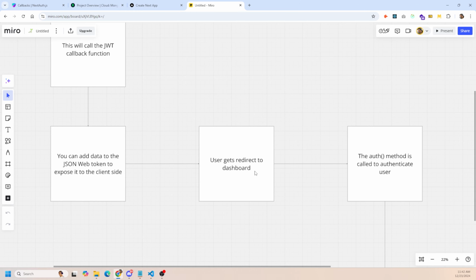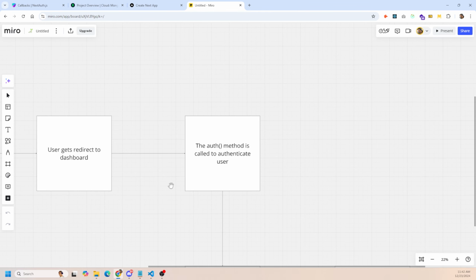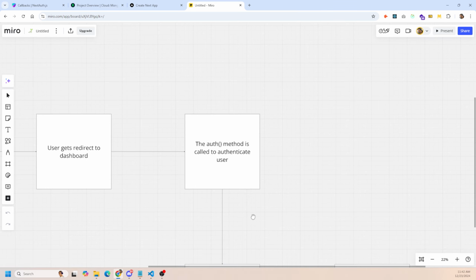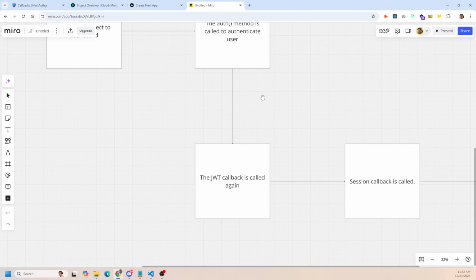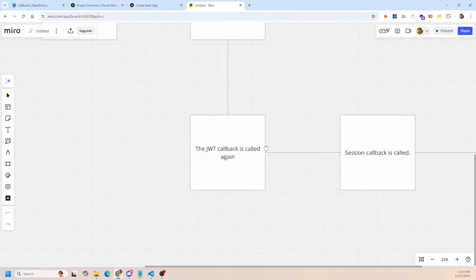And then the user, in our case, is going to get redirected to the dashboard after they sign in. And then when they get redirected to the dashboard, we're using the auth method, and all we're doing right now is console logging the authenticated user to show that they're actually logged in. And then after you check a session, the JWT callback is called again. So those are the only 2 times it'll be called.